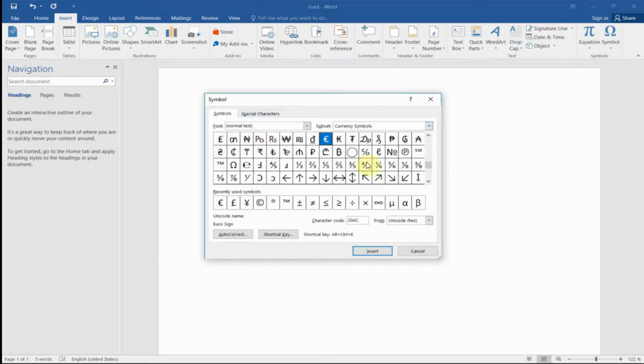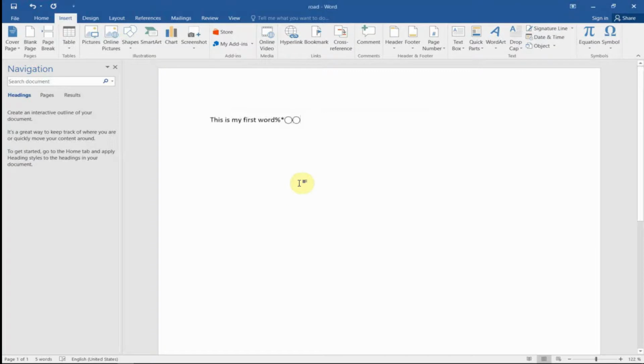So these are the symbols. So I can select any symbol that I want. Let's say I want the multiplication sign, or I want the circle. So after selecting, you click on insert and it will give me that symbol that I want to include in my document. Insert and close. So it has given me the symbols.